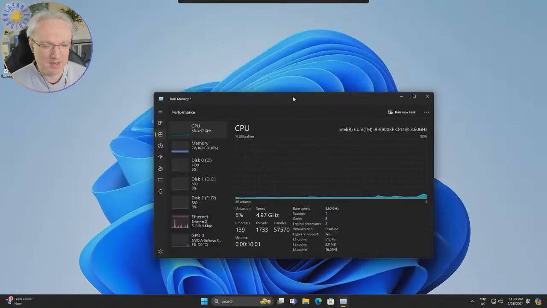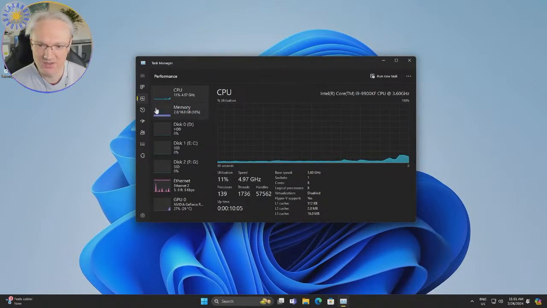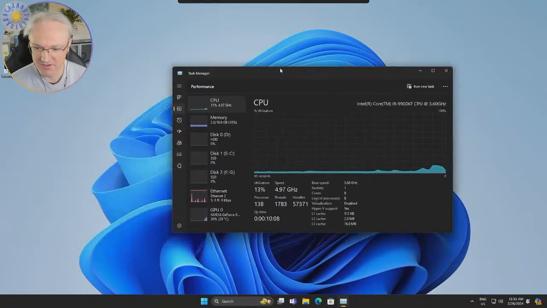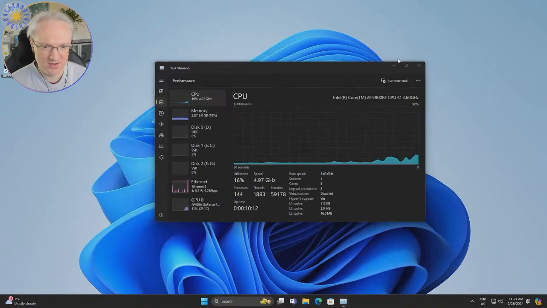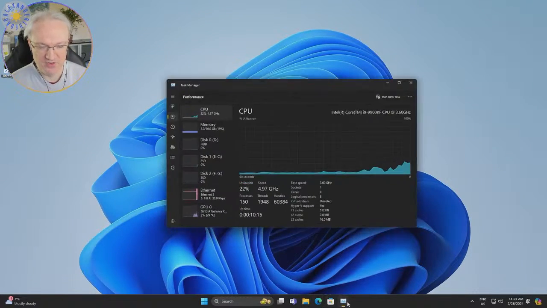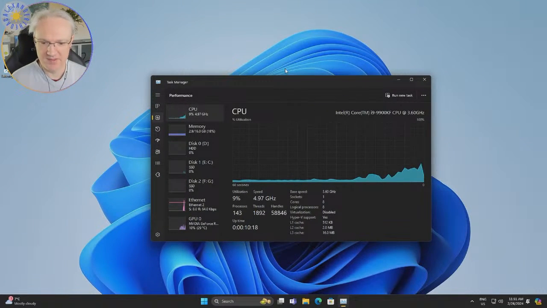It's actually quite snappy, Windows out of the box. That's actually pretty snappy, pretty responsive. It's Windows 11, no tweaks at all. That's actually pretty fast, which surprises me really.